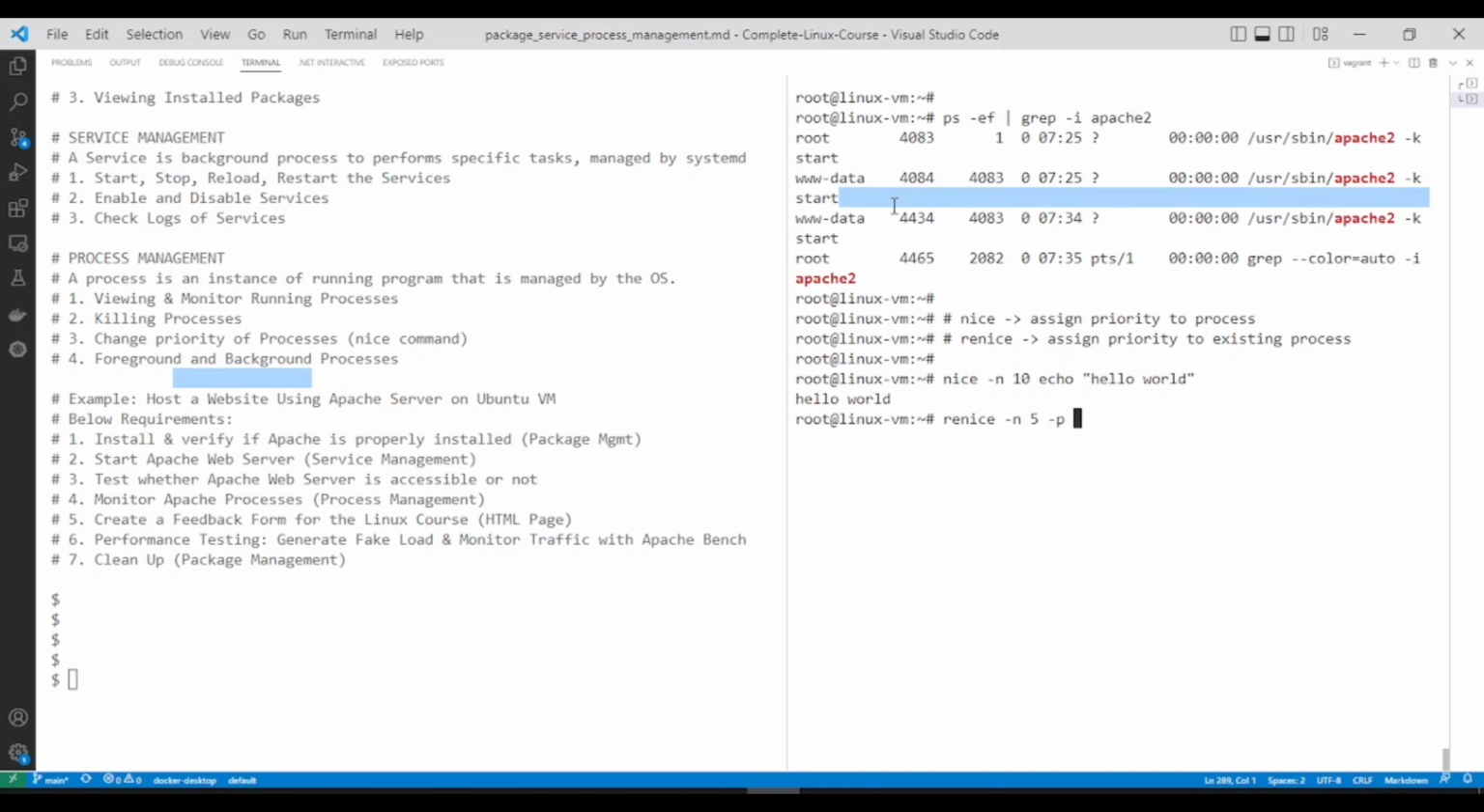The priority I want to set is 5, and the process ID is 4434. Okay, so the old priority was 0 and the priority has been changed to 5. So the old priority was 0, that means the Apache 2 process already had a higher priority, that is 0, and we have changed it to 5.